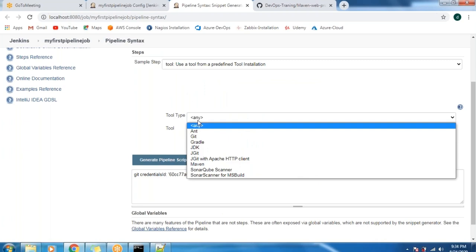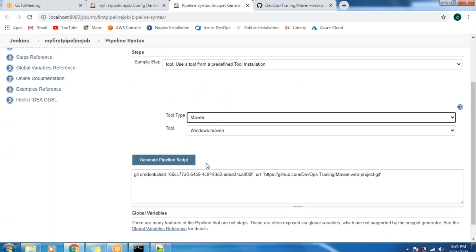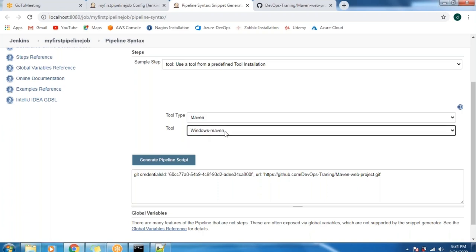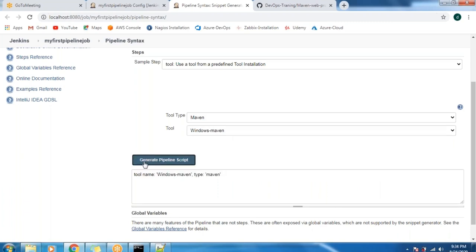What tool are we using now? We are configuring Maven, so select this Maven. The tool is already available, that is our Windows machine. If you remember, I downloaded the plugin for Apache Maven and configured it here. Hence it is showing Windows Maven, because I provided the name Windows Maven. Click on generate pipeline script.